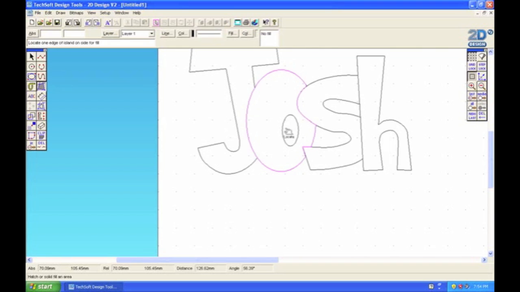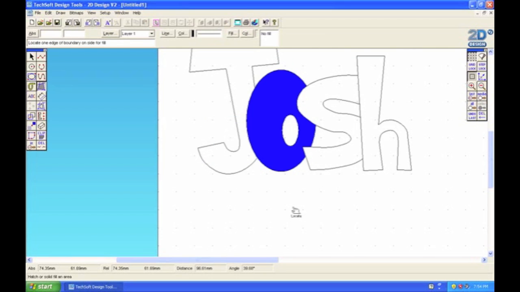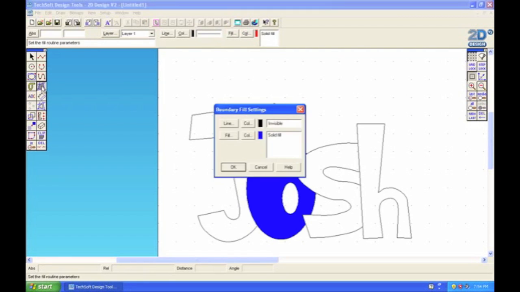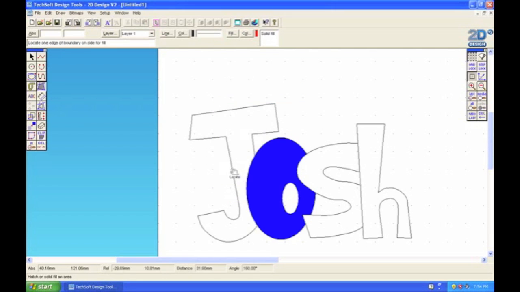So again, we can click the small circle. And are there any more islands? Well, no, there's not on this one, so we can just click no. And there you go, it'll fill the O with blue. So we want to choose a different color now for the other letters. So if we double click the fill tool, you'll get this dialog box again, but this time we can select color and we will get an option to choose any color we want really. So I'm going to choose red, click OK, and then I'm going to do the S.